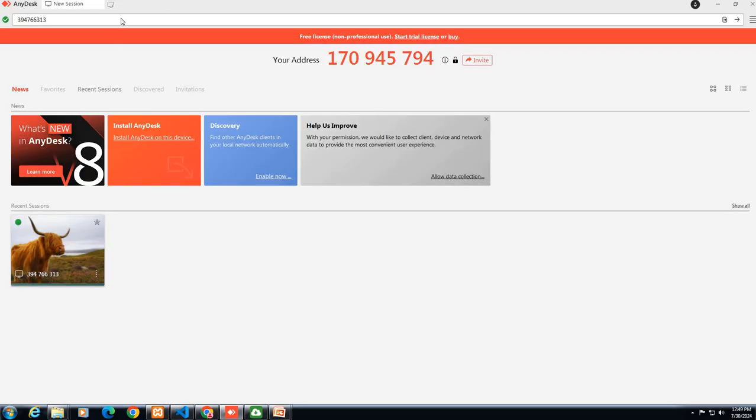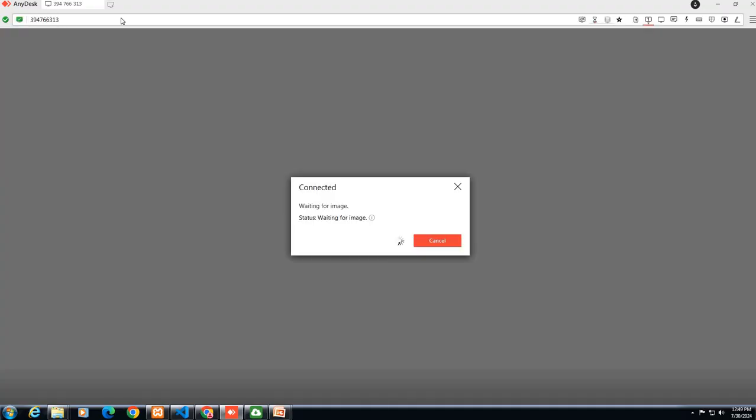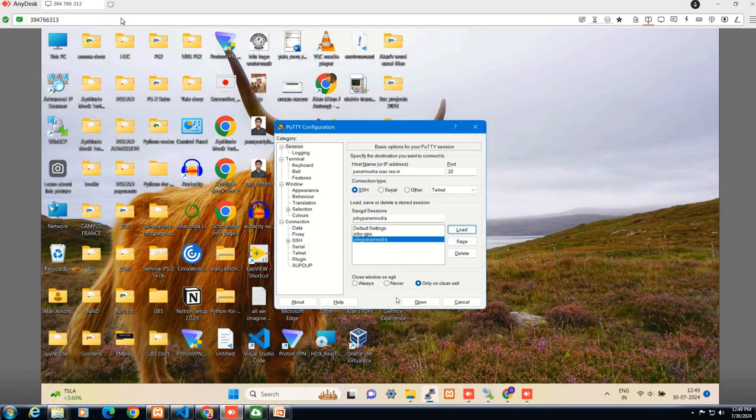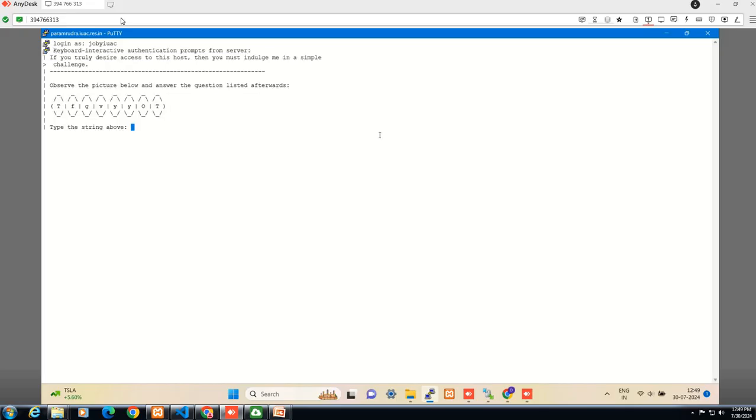Now we will get into this system. We are trying to connect to the remote HPC system. That is the first step. We are using AnyDesk to connect to the system. This is a bit slow, that is why it is taking time. Now from PuTTY on the Windows machine, we are accessing the high performance computer which is installed within this campus.